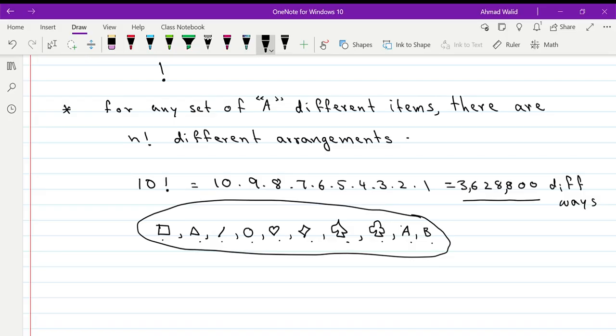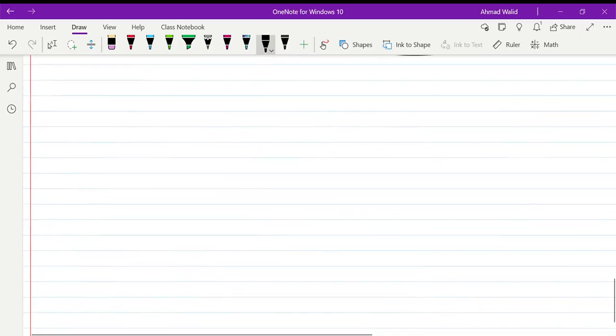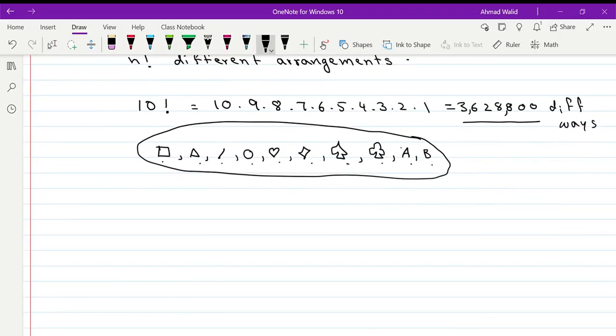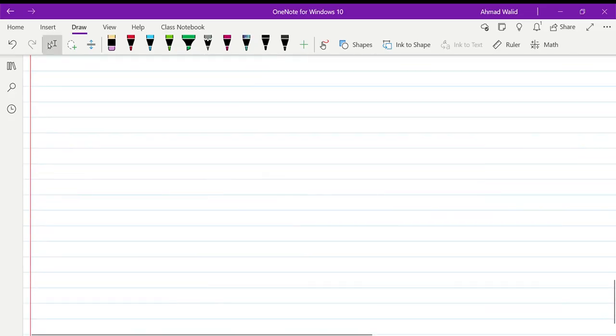3,628,800 ways. Correct? That's the meaning of factorial. Correct. Now, sometimes we don't need to count all of these. Correct? First, I'll give you an example, then I'll give you a new definition. We will talk on a new topic.